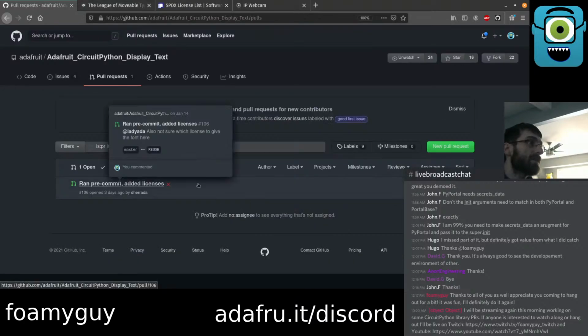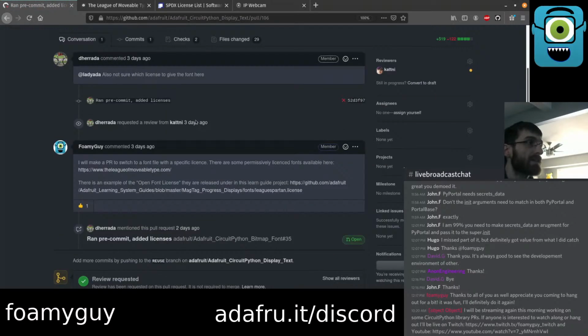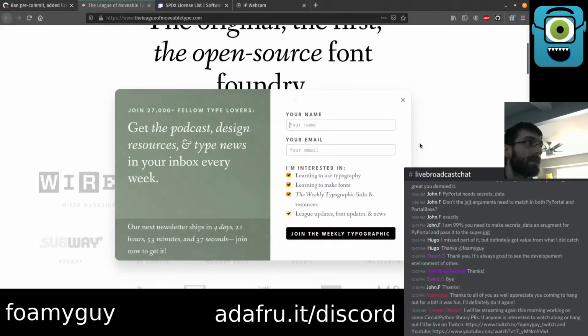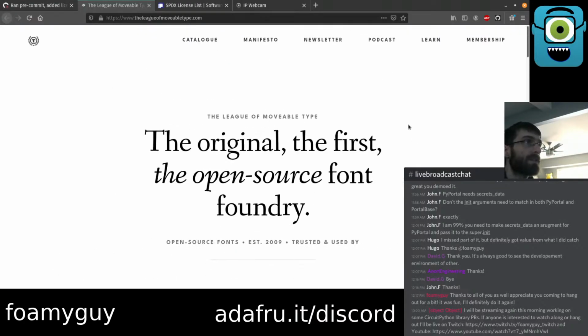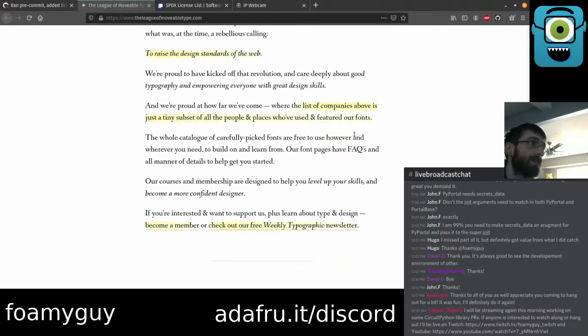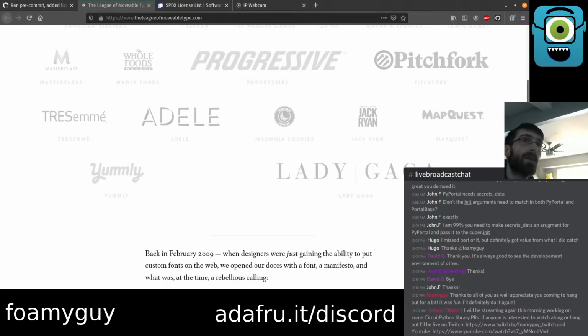In the PR that is open on display text, Dylan and I were discussing this a little bit, and there's a link right here to this place, leagueofmovabletype.com, and I have it loaded up right here in another tab. I have a pop-up in front of me. This is a cool website though, because it's got a bunch of fonts that are openly licensed. You can use them kind of however you want, and they have a published license that says you're allowed to use it and what all you're allowed to use it for and all kinds of stuff like that. So that's really cool.